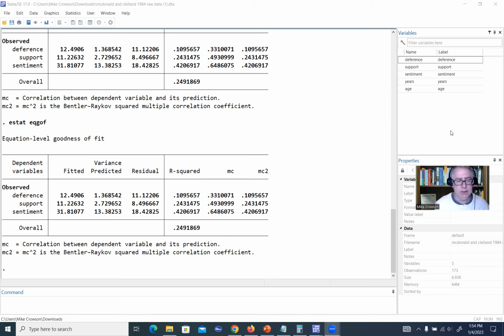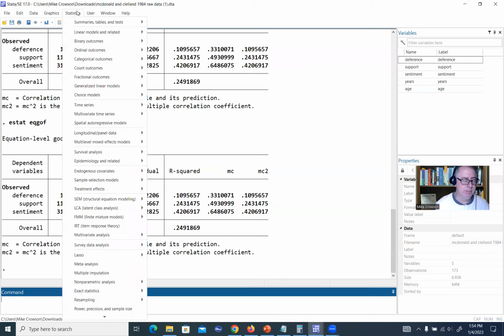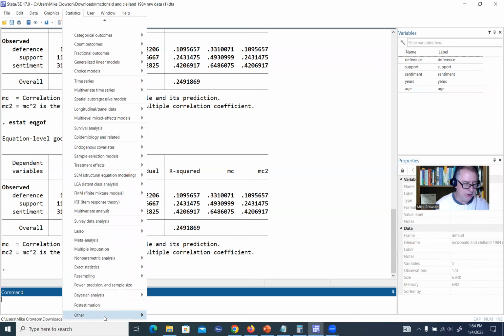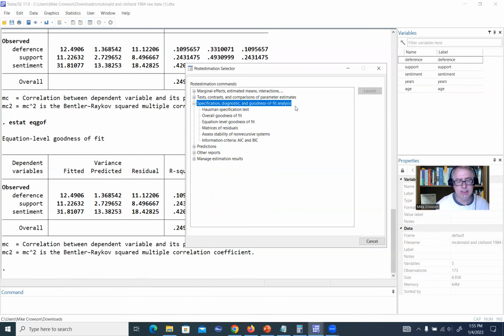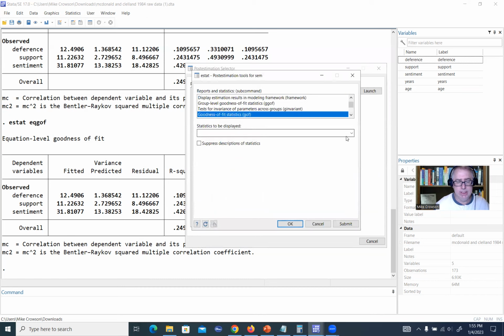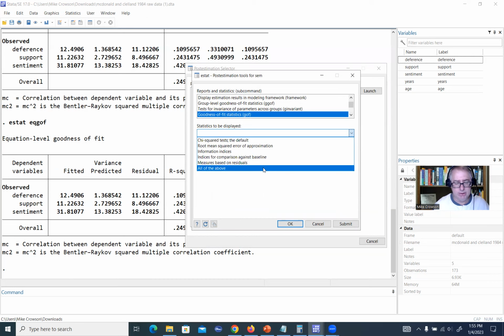To obtain those fit indices, we can still go through the post-estimation menu if we want to, and I'll show you the code for that shortly. We'll click on post-estimation and click on specification, diagnostic, and goodness of fit analysis, and we'll click on overall goodness of fit. When I click on that, you'll see that we have this little drop down here, and we can select what statistics we want displayed. My general preference is to go ahead and select all of the above. So we have it set for all.